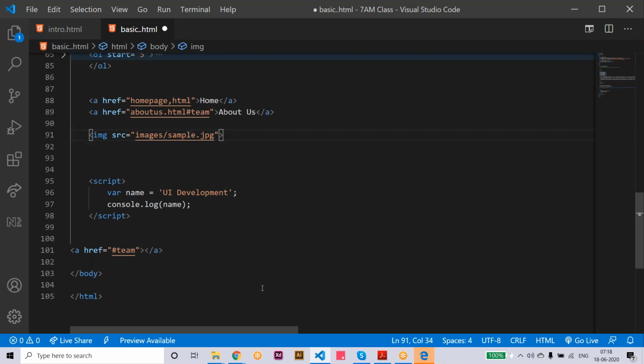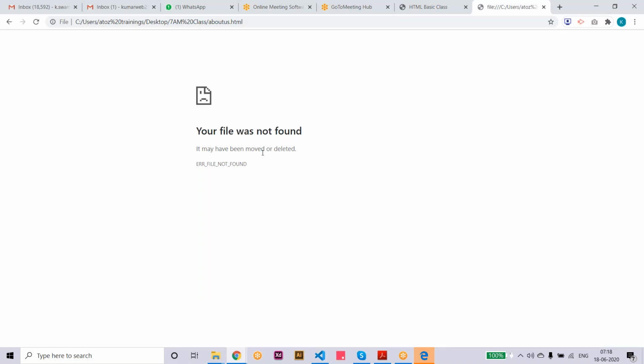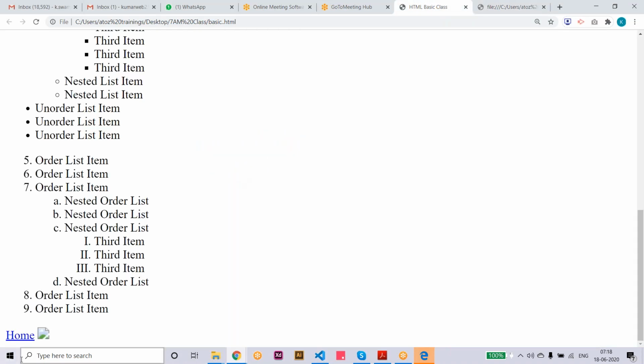Okay, so let me open the browser. Yeah, here it is. But here it is just a small thumbnail because there is no image in our images folder. Once the image is available in your local folder, that image will be displayed. Until then you can see only a small thumbnail, an unknown file. So I'm going to put some image here.